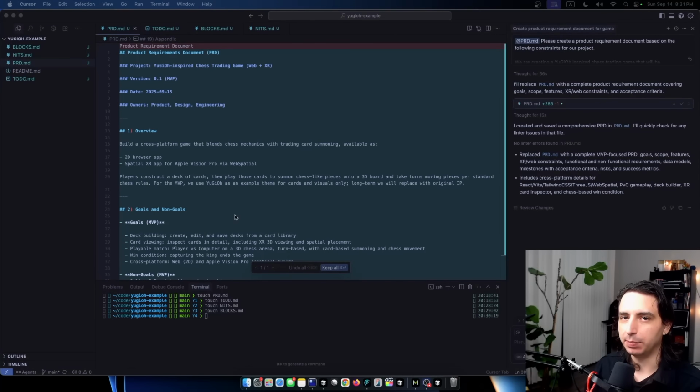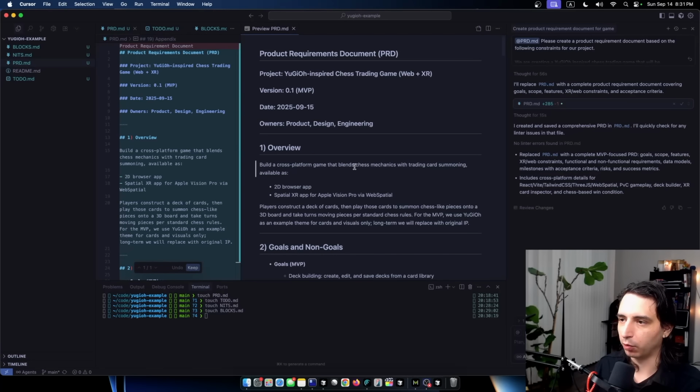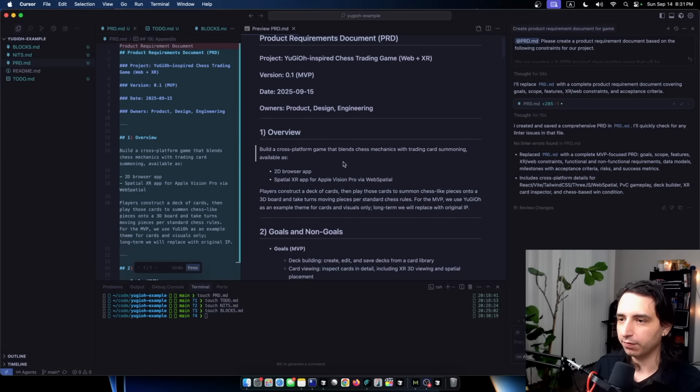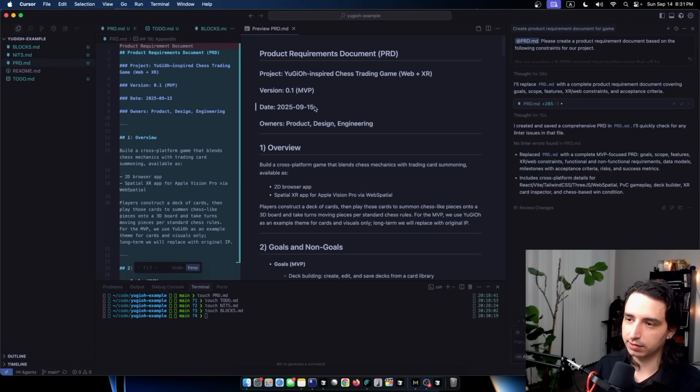So it looks like GPT-5 finished rolling out our product requirement document. One neat thing for markdown files is you can actually preview what they look like by clicking on the button right here. And so now we can read this a little bit more easily with the styling of the markdown. So I'm going to go through it really quickly. We have the product requirement document, Yu-Gi-Oh inspired chess trading card game, Web plus XR, version 0.1 for our MVP, and today's date, which is actually the 14th.